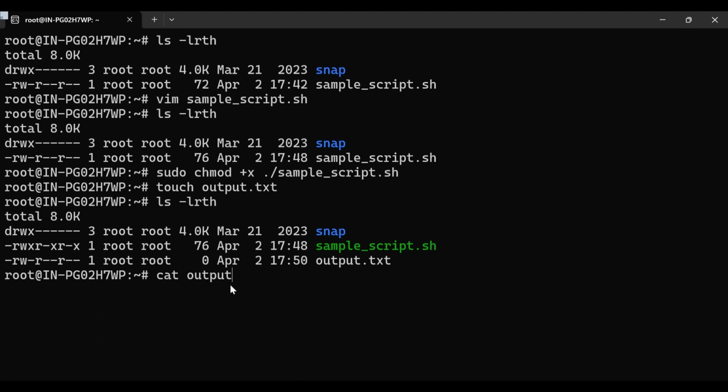See, there is nothing in the output.txt. Why? Because it's newly created, and when this job is scheduled and runs, only then will the message be printed in the output.txt. So without wasting any time, let's move to the third process, the last step of this process, where we'll schedule it.